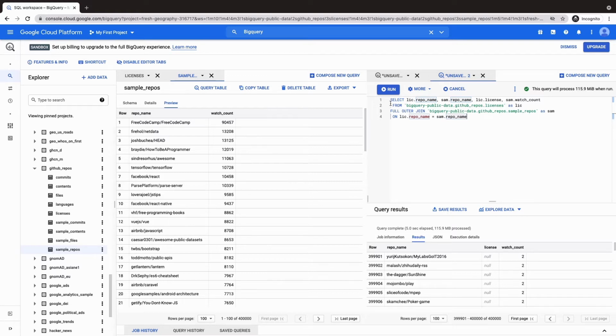So here we see we're selecting repo name from the license table, and then repo name from the sample repos table, and then license from the license table, and then we're selecting the watch count from the samples table. And we're selecting it from these two tables that have been joined with a full outer join command. And then we're joining on the name of the repo, right? So this is the idea. This is what it uses to match the two rows. Like in your Excel, it's doing something like a field lookup.